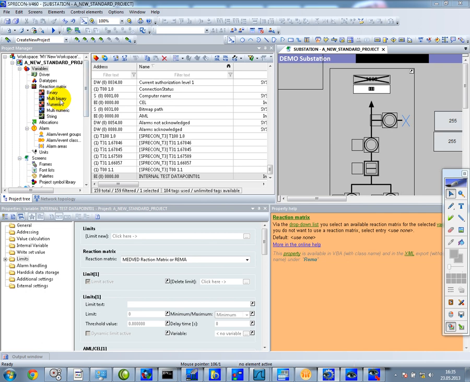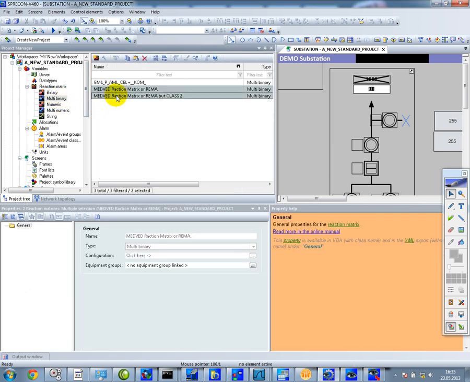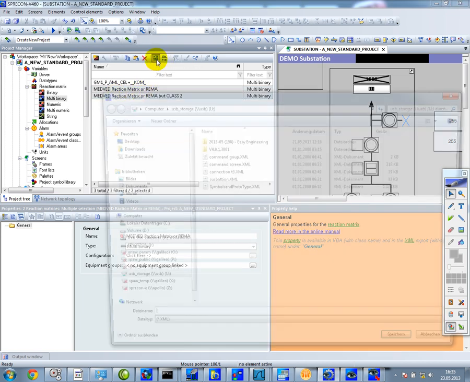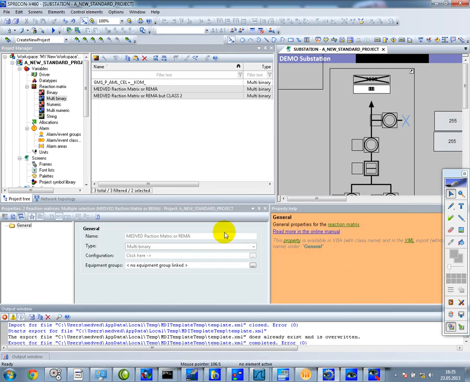This is also the same. If I decide now here, I like to export these two. So I export this to an XML file. You can also export the REMAs. So if you have some REMAs defined, export, import.